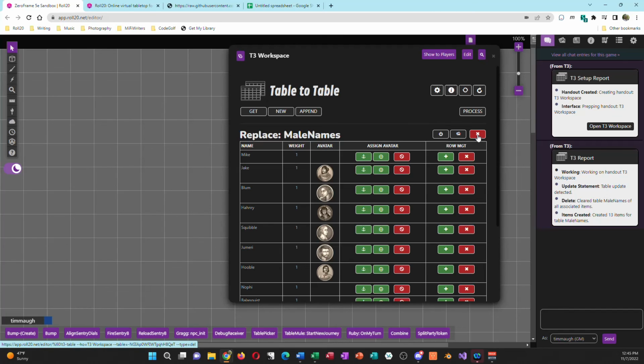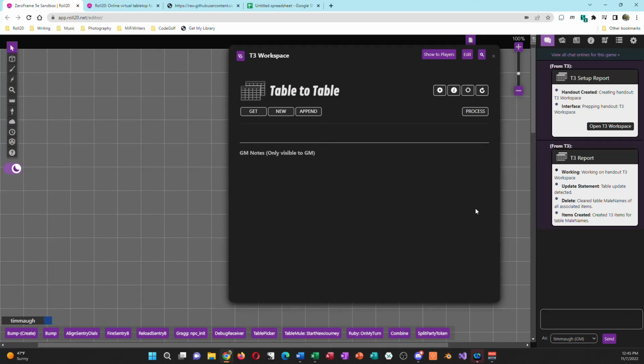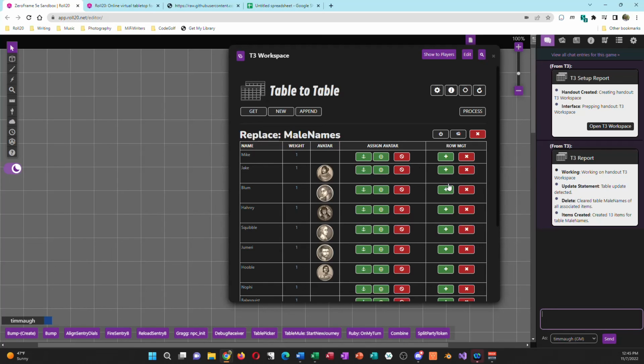The next button is deleting the table. So if we're done with it, we can clear it. There we go. And we're back to a clean interface. So let's go ahead and get that male names table again, and it loads right back up.